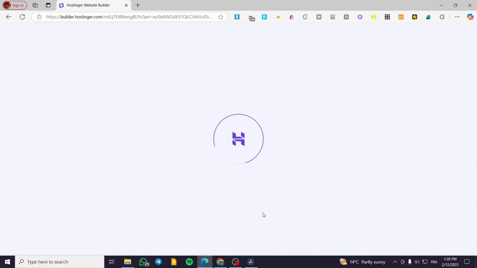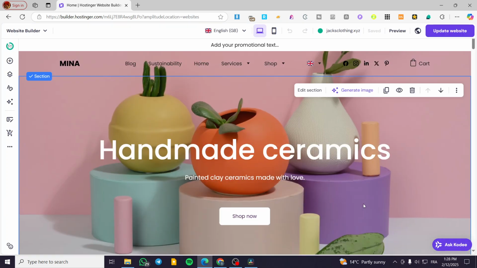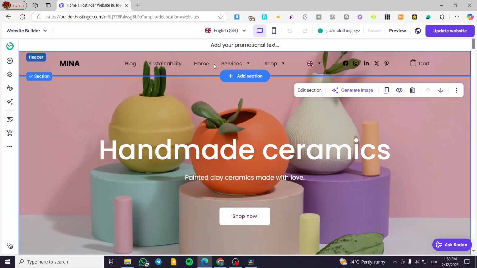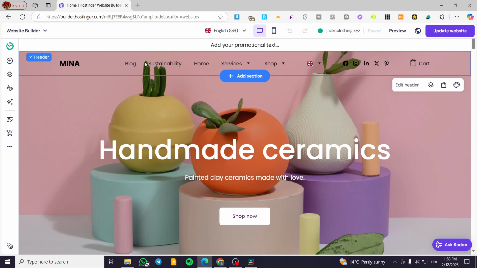Now, we are going to wait for the website builder to load up. As you can see, it is going to be a fast process and not a long one. So here, as you can see, we have the website builder loaded up. Now, at the top, or at the header, we are going to see all of the pages. We have the home menu, which is logically the home page. We have the blog, the shop, and so on.